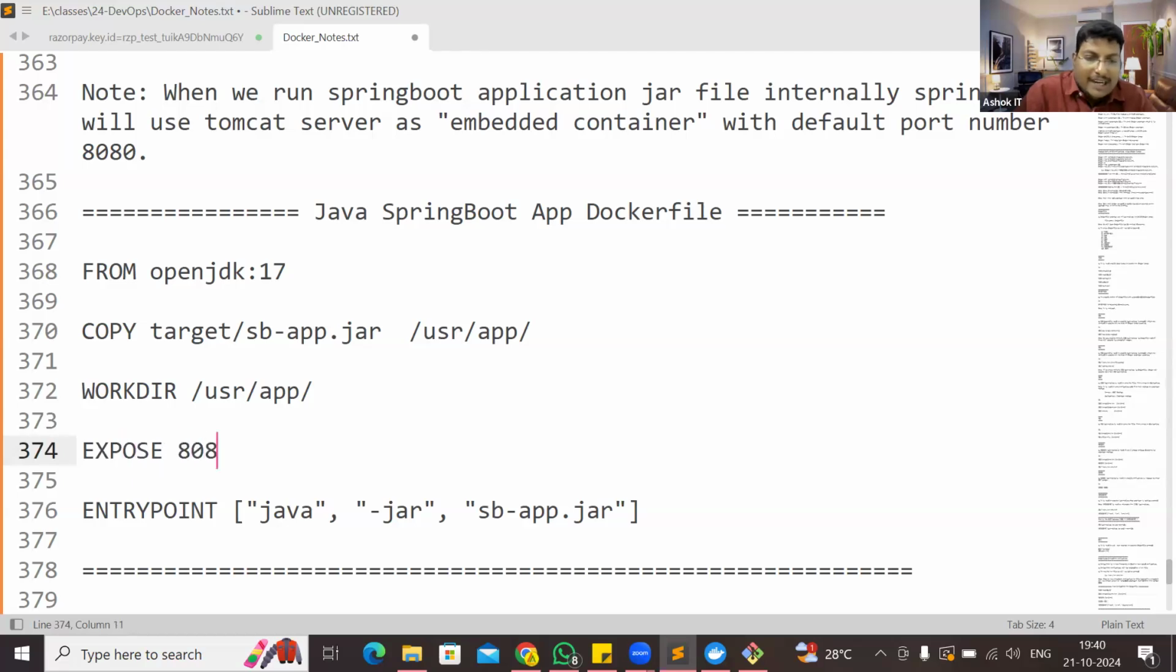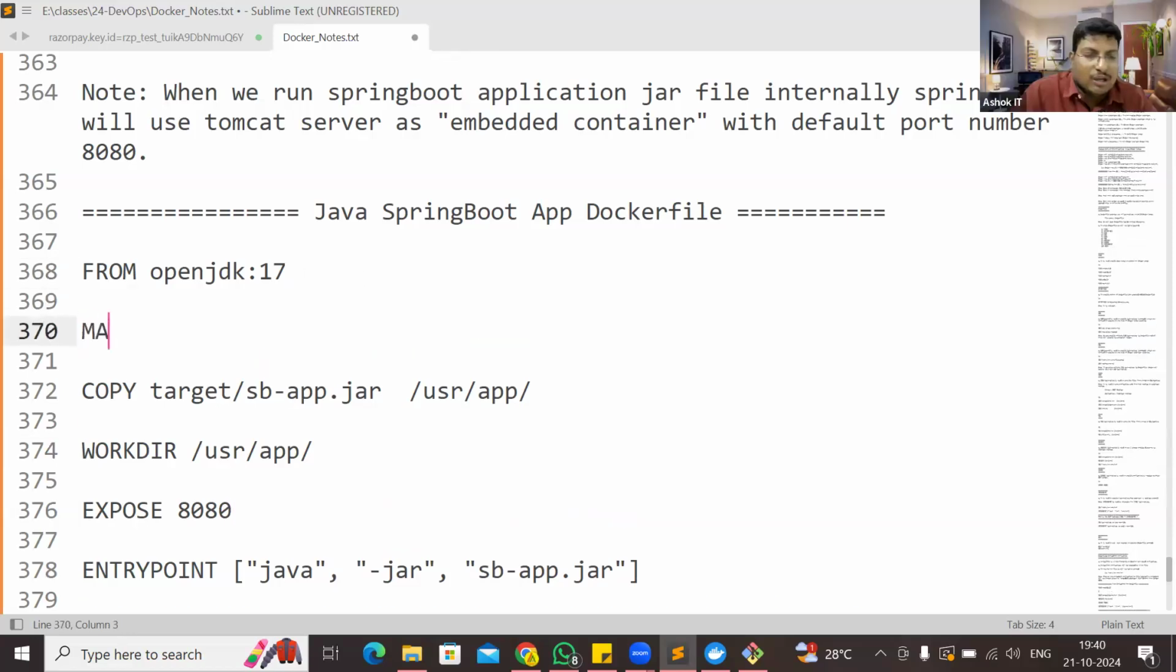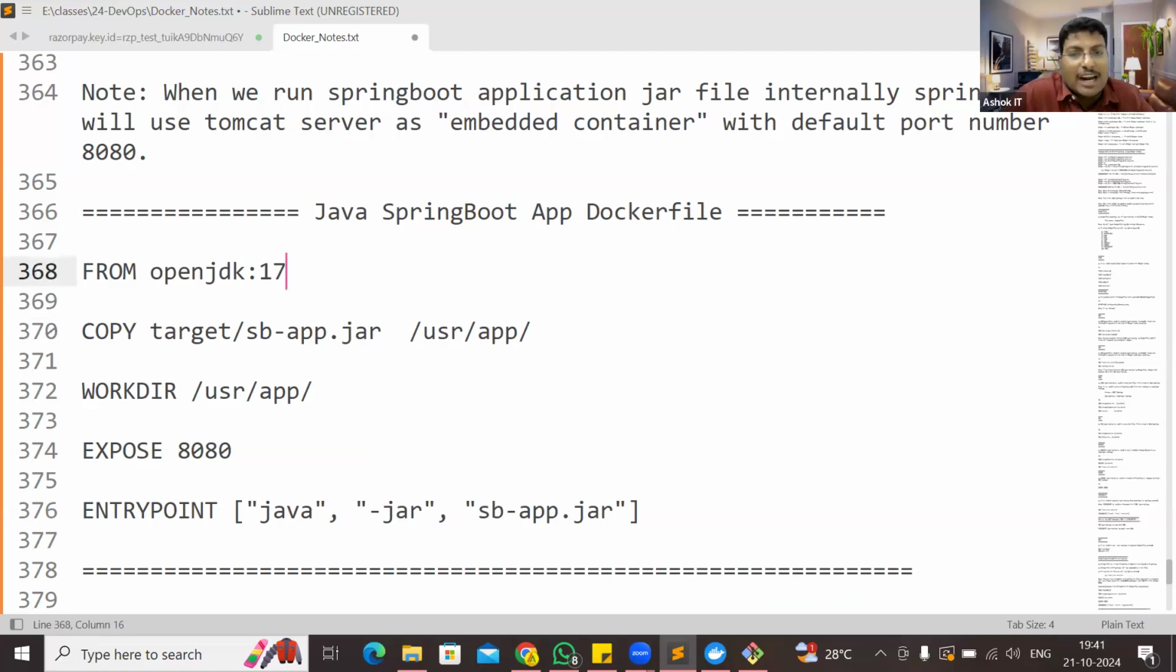EXPOSE. Is it mandatory or optional? Optional. Anyhow, if I don't specify it also, the Spring Boot application will run on the Tomcat server with the default port number 8080. If I want to give some information for the people who are reading my Dockerfile, they should understand. For them, I am giving EXPOSE 8080. You got my point, guys?